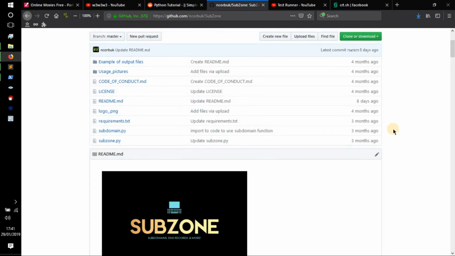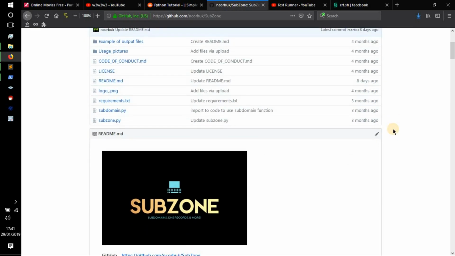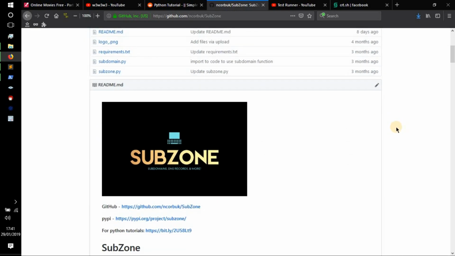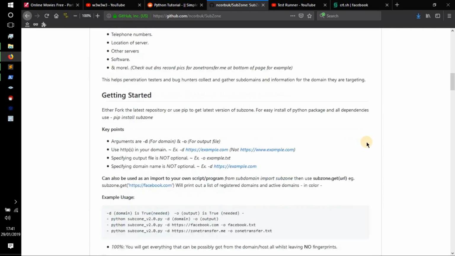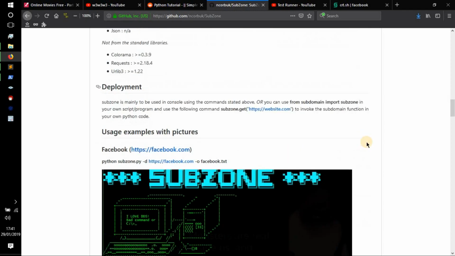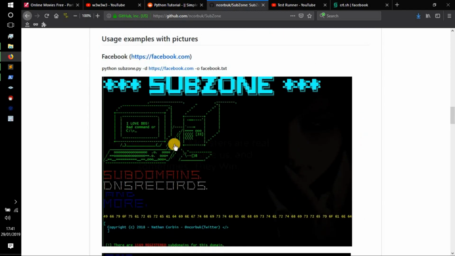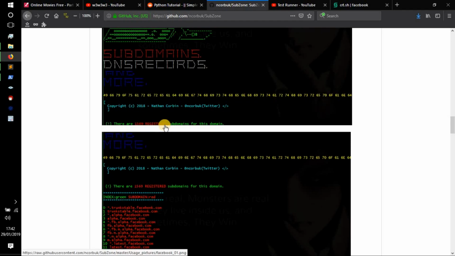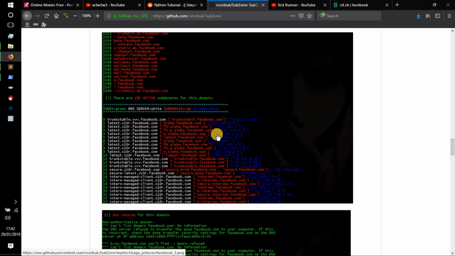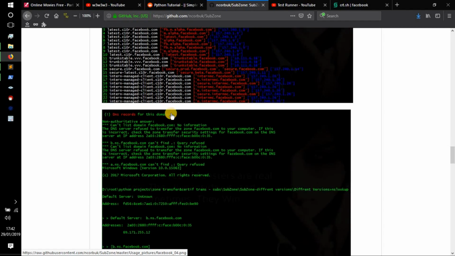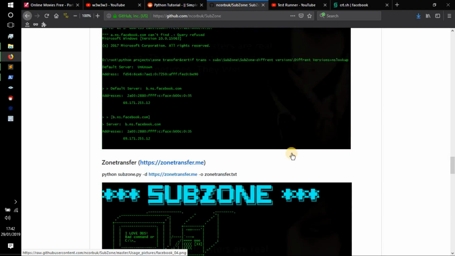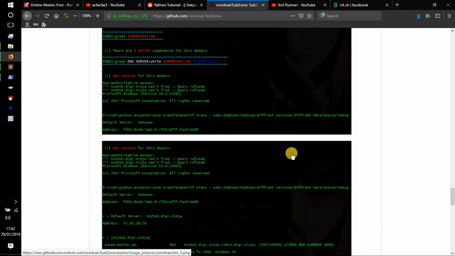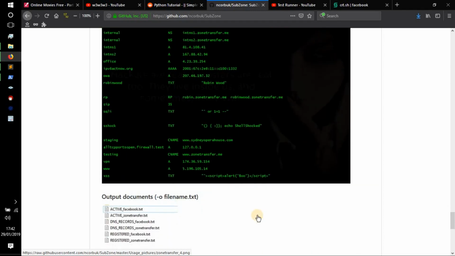So here we are on my GitHub page. As you can see, it's called Subzone, Subdomains, DNS Records and more. Basically it does exactly the same as what you've just learned. It gets all the subdomains. But as you can see, I've got a logo. Like I said, you can put a logo, make it in colour, etc. I've also made it show the registered domains, all of which are registered domains that we've just got. Then I also have active domains that are up and active. I've also got DNS records in the program, and lots more other stuff, like zone transfers.